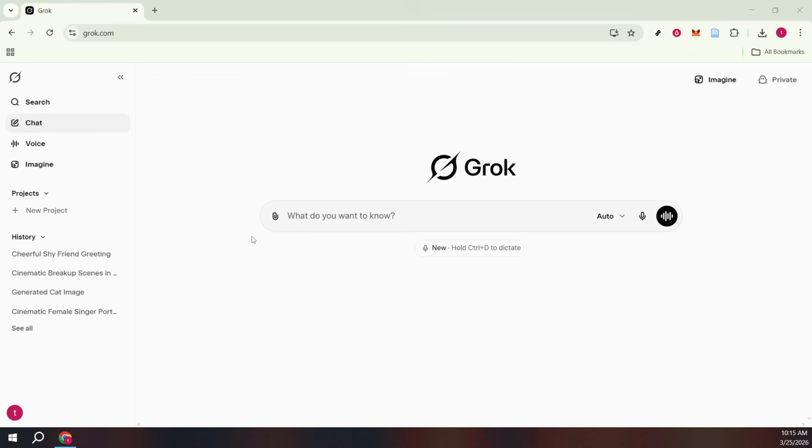Next, click on Chat. This takes you into the main interface where you'll type and refine your prompts. You should see a text box, your conversation history, and controls for sending messages. Think of this space as your creative studio. It's where you guide the model with clear, precise instructions and iterate until you get the look or language you're aiming for.